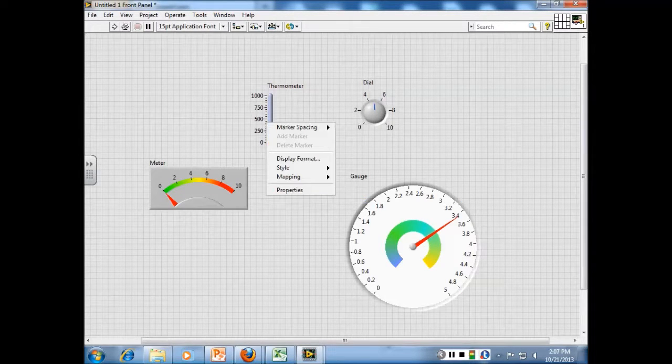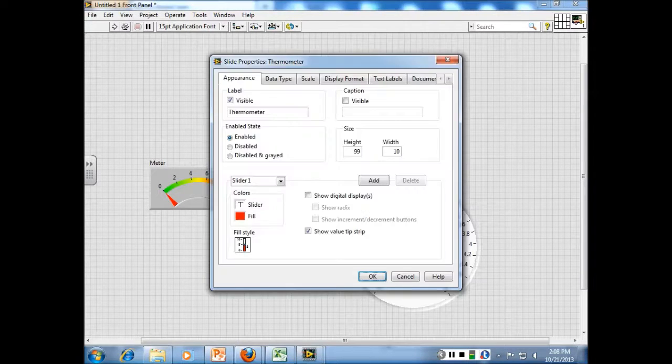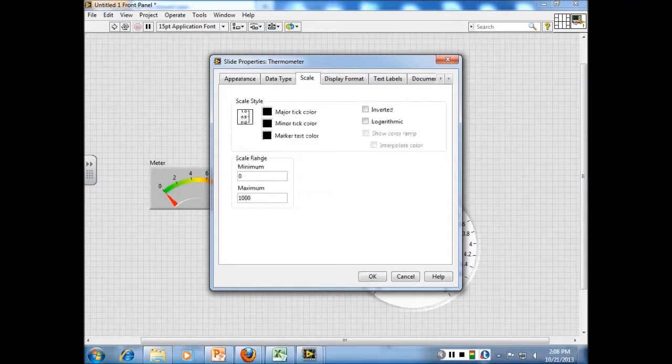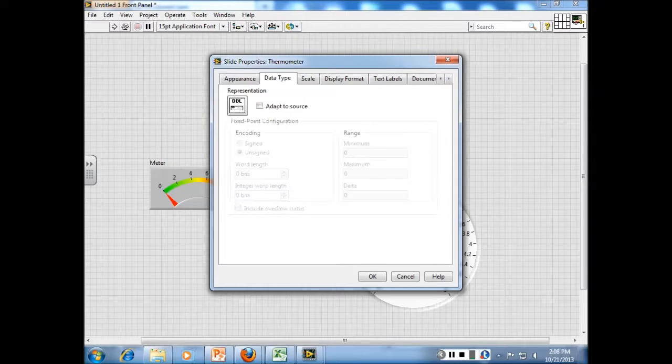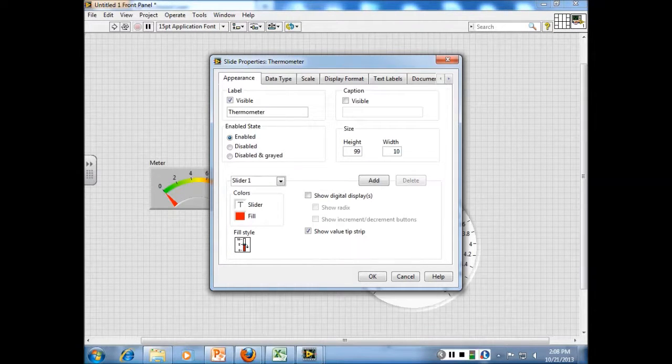If you right-click on these, go to Properties, you can set various things that are rather important. For instance, I can do things that are the scales. I can change the colors on the scales. I can change what my min and max is. If I want a logarithmic scale, I can do that. I can change what my data type is. In other words, I can say, okay, I want this to be an I8 instead of a real number. Okay? I can change what the appearance is.